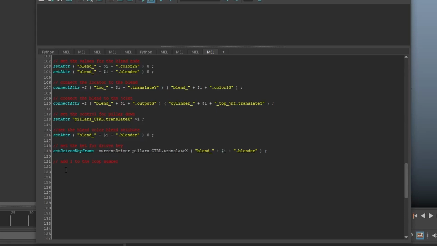So I'm gonna take, let's see, I'm gonna create a variable called move2. Not very creative, but it works. And that is gonna be the loop number plus 1. There we go.